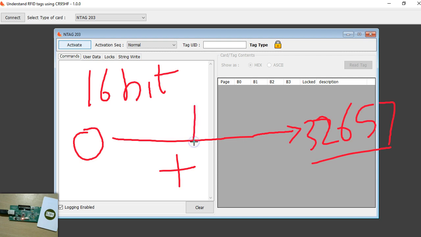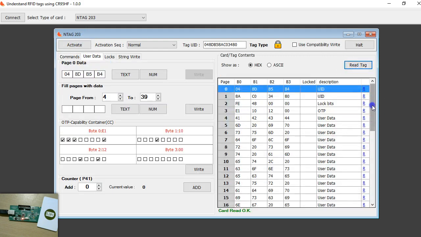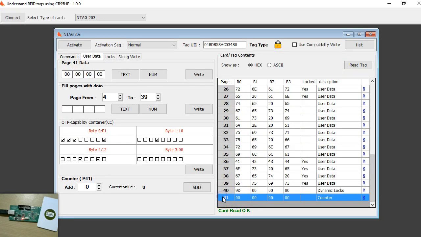In other words, if the value of the counter is 1000, next time you can make this number bigger than 1000, you cannot reduce it. There are so many applications of this counter. So let us see how the counters are used. I'm going to place the same tag, activate. Now the counter in this tag is present in page number 41, and if you see the documentation, it is the first 2 bytes or 16 bits. The documentation says the very first time you can use a normal write operation to set the counter.